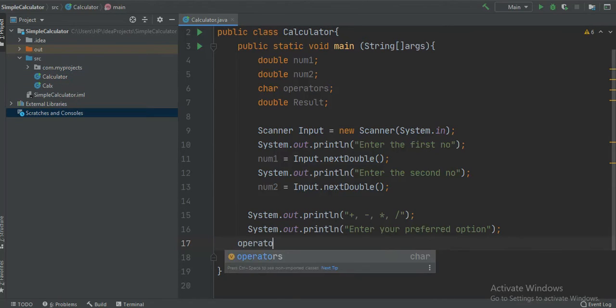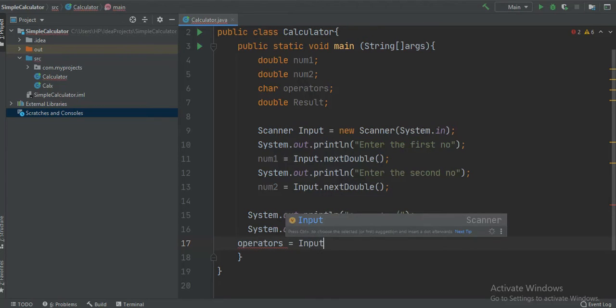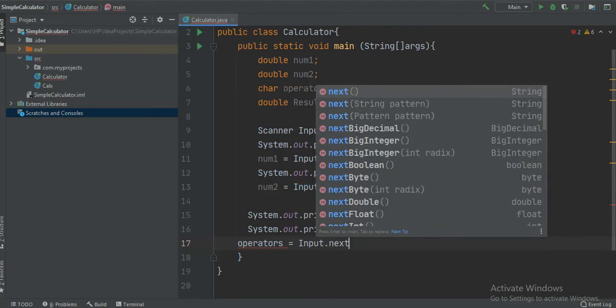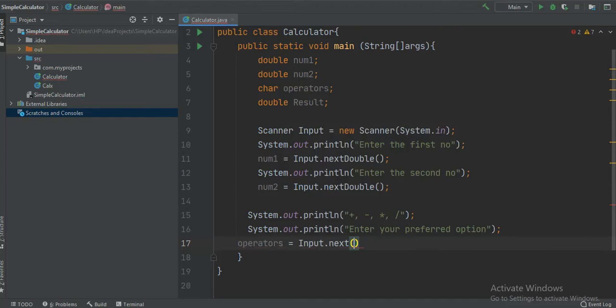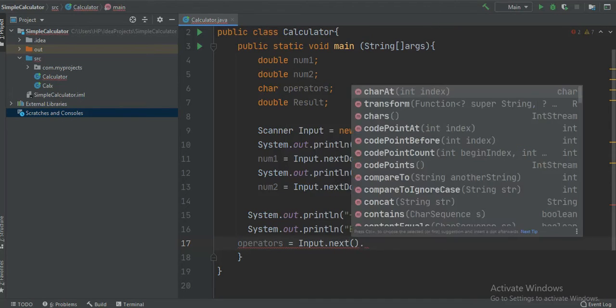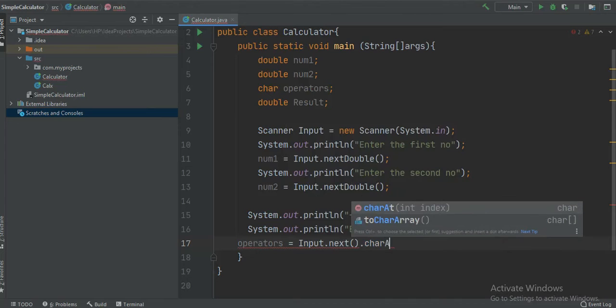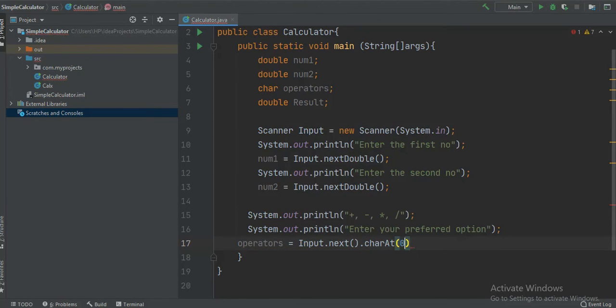So we can just say operators equals input dot next, then brackets, the zero will not be here, brackets, then put dot here, then charAt, and the bracket zero, and then semicolon. So this is how you take the input, like the operator, from the user.